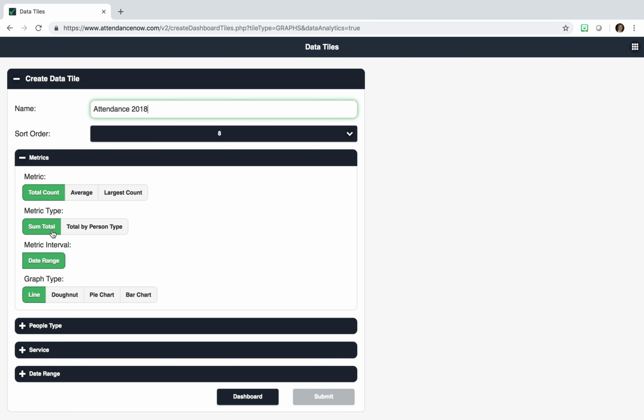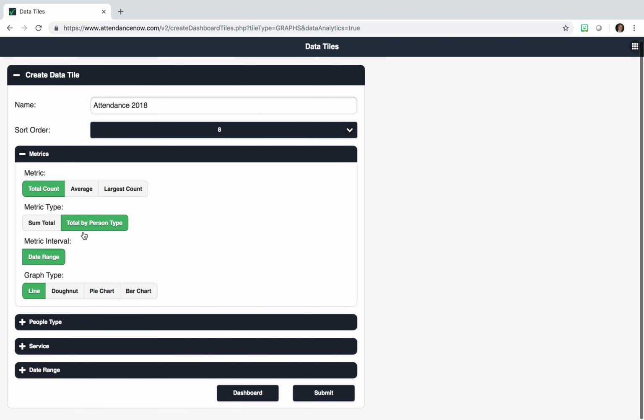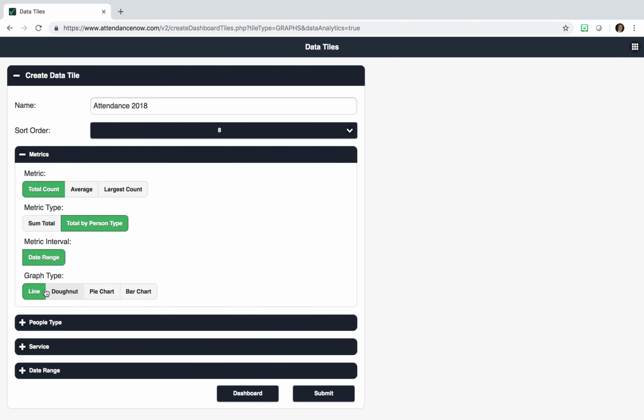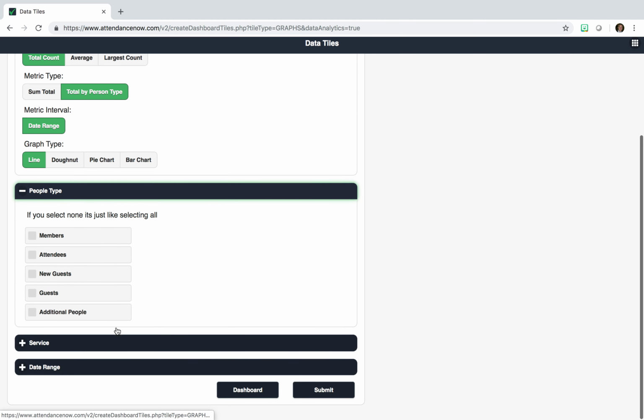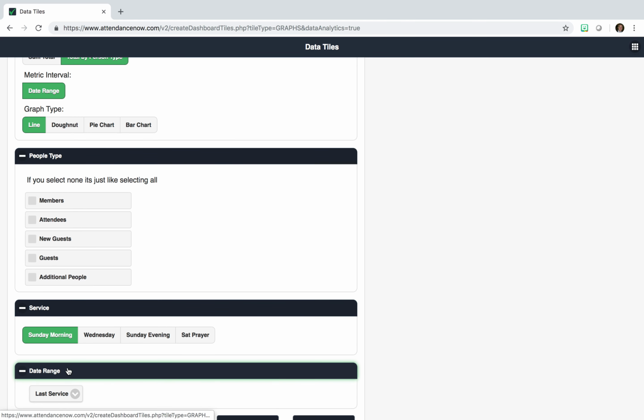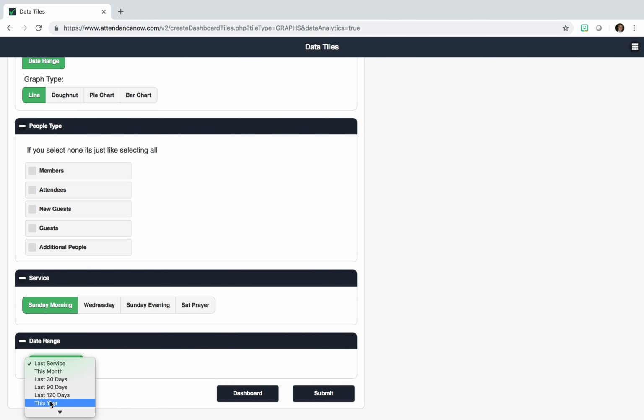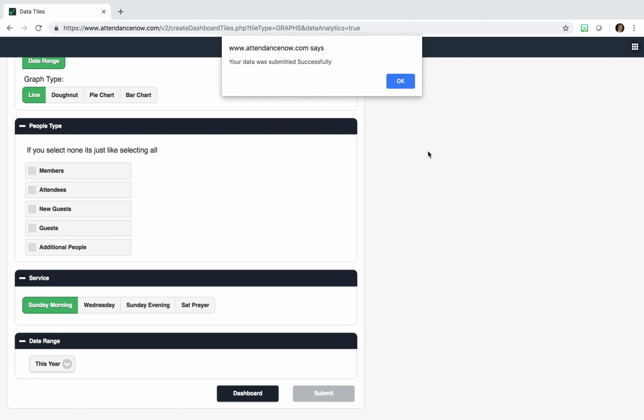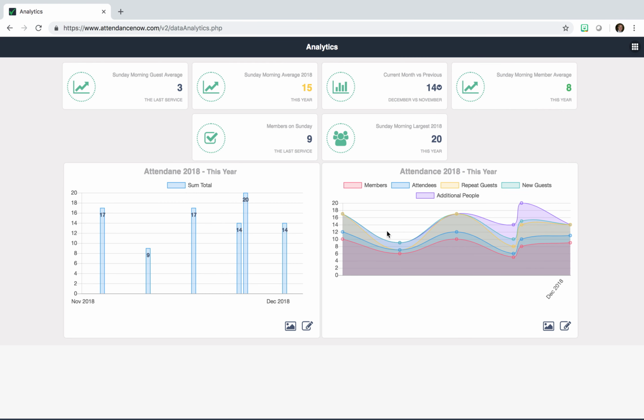Same thing, except I'm going to do by person type, and I'm going to do a line graph. And everybody, I'm going to pick Sunday morning. I'm going to pick 2018, this year. Click submit, and now you'll see that you have a line graph of the same information over here, but you're going to have it broken out by each of these person types.